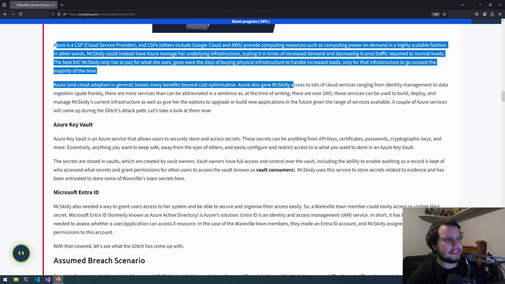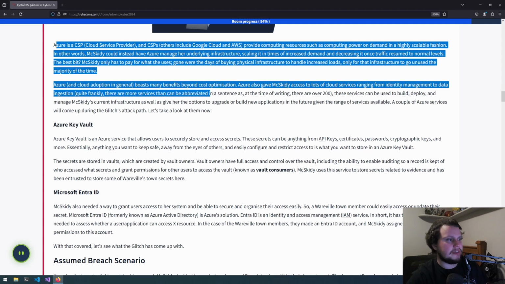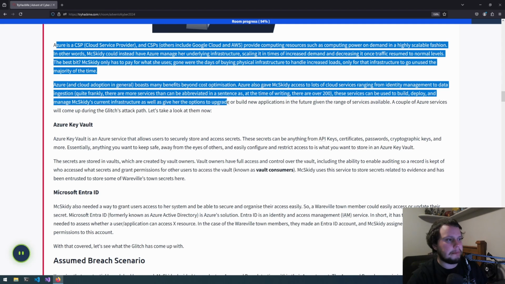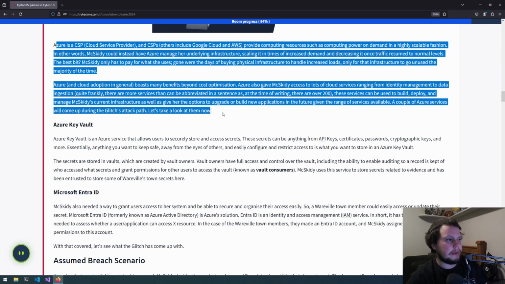Azure also gave McSkitty access to lots of cloud services ranging from identity management to data ingestion. Quite frankly, there are more services than can be abbreviated in a sentence, as at the time of writing, there are over 200. These services can be used to build, deploy, and manage McSkitty's current infrastructure, as well as give her the options to upgrade or build new applications in the future given the range of services available. A couple of Azure services will come up during the attack path. Let's take a look at them now.